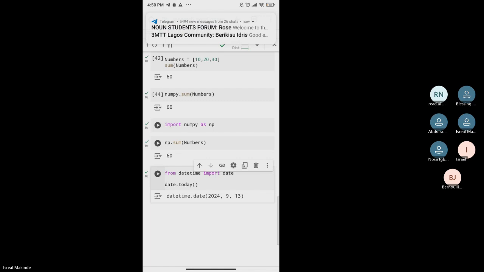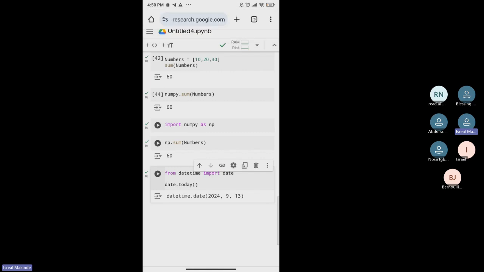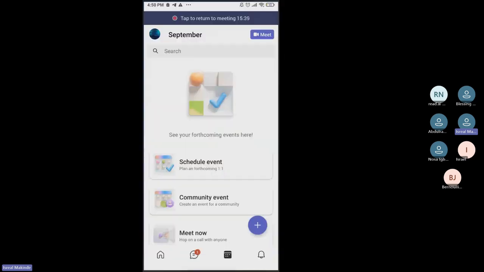Hello? Okay, no questions. All right, let me give some introduction to pandas. So I've switched my system fully, so I'll just have to close this.